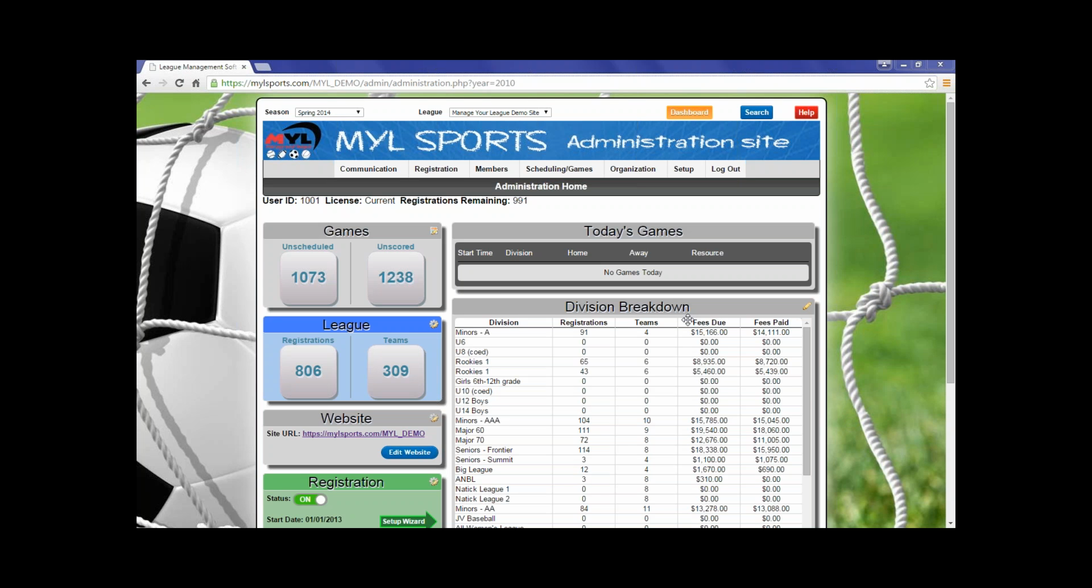Today we're going to go over editing, viewing, registration, parent, and player records. So what we'll do is we'll take a look first at the registration list. There are two ways to get to the registration list.